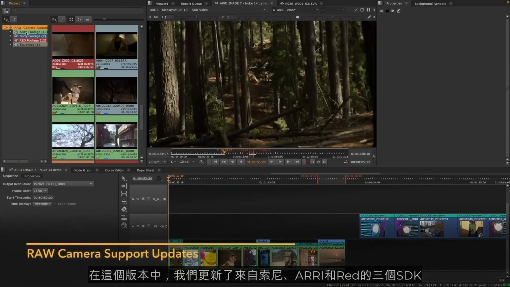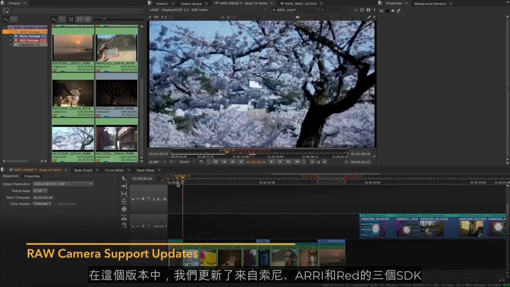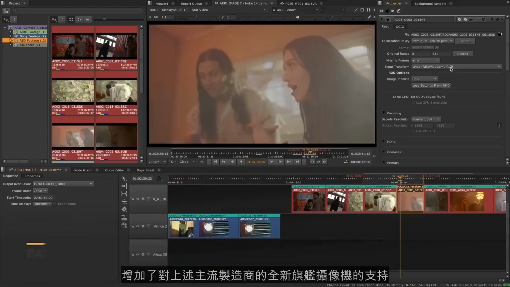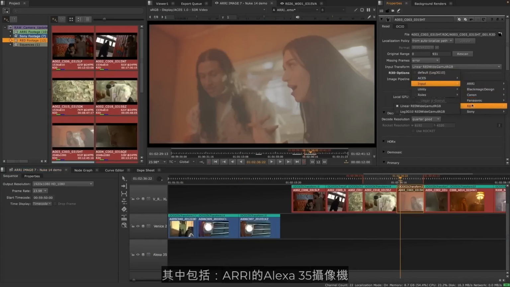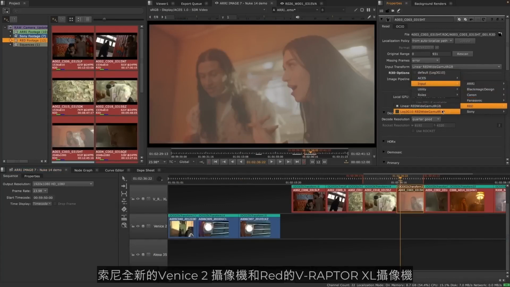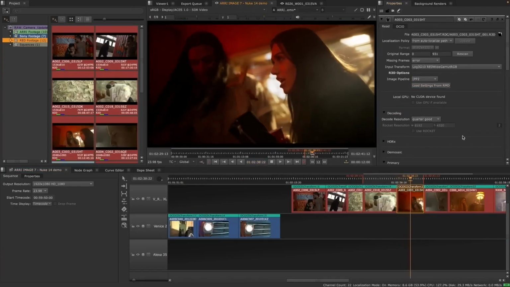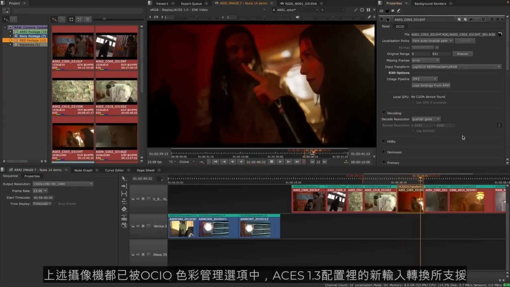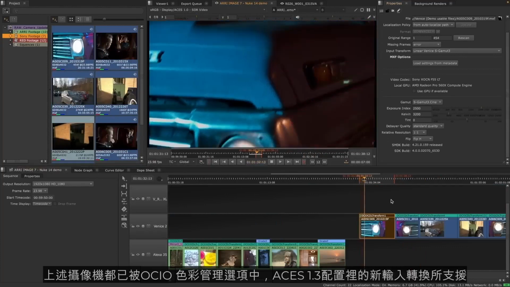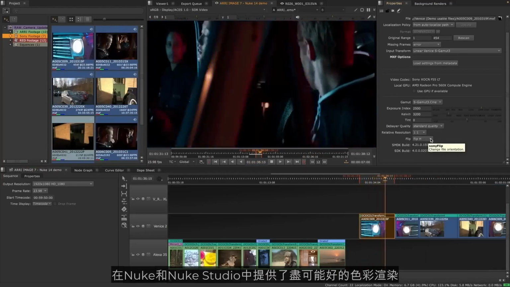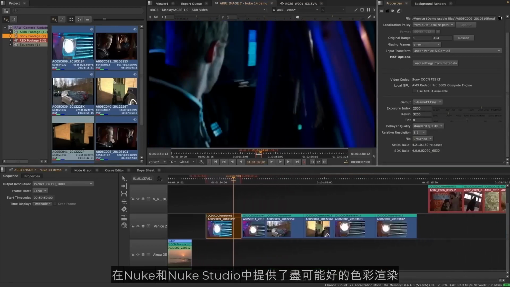With this release, we have updated 3 SDKs from Sony, Arri, and Red, adding support for brand new flagship cameras from these major manufacturers. These include the Alexa 35 camera from Arri, the brand new Venice 2 camera from Sony, and the V-Raptor XL camera from Red. All of these cameras are supported by new input transforms from the ACES 1.3 config in the OCIO color management option, providing the best possible color renditions in Nuke and Nuke Studio.